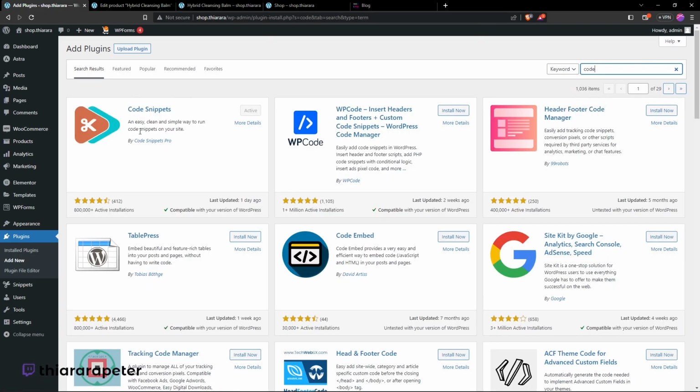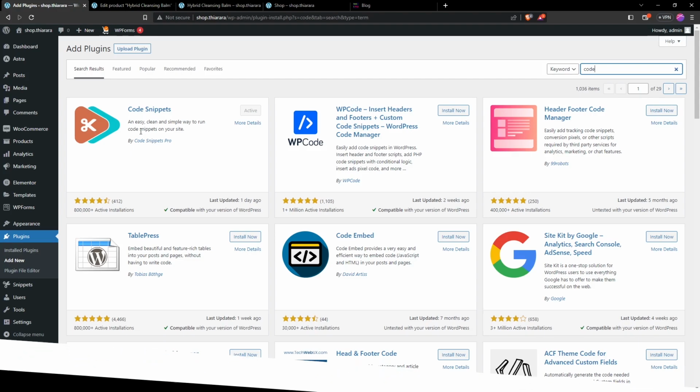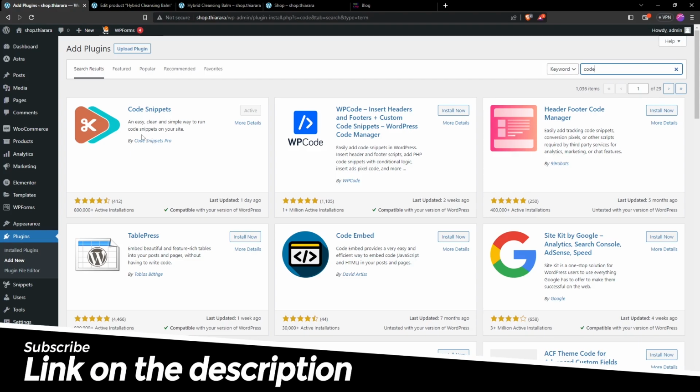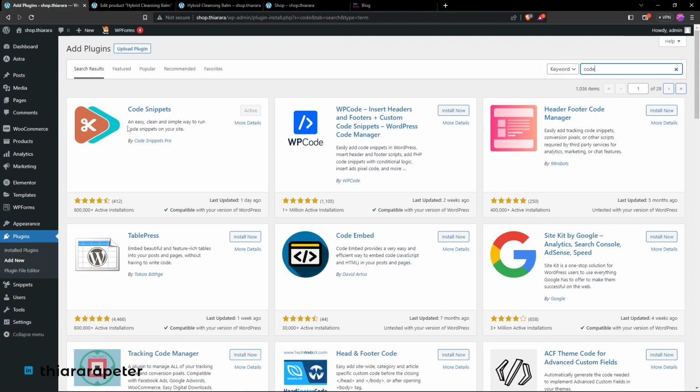Here we have it. I have already installed and activated it. I include the link in the description if you have any issue installing the plugin. Then when you install and activate it, on the dashboard menu you have a new button for Snippets. Head over here and select Add New. We need to add a snippet.